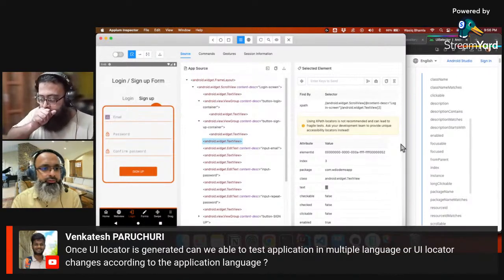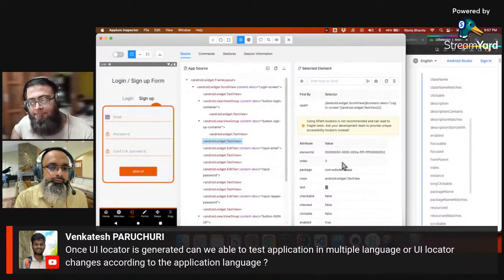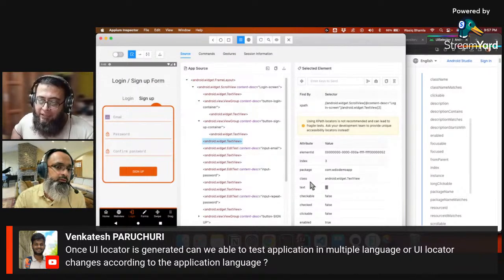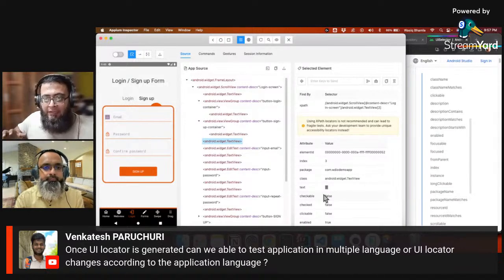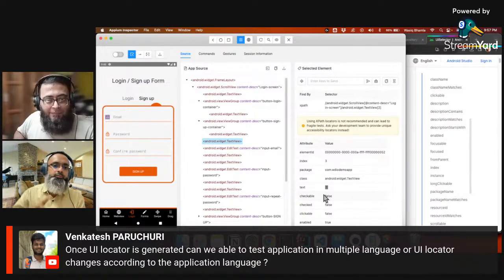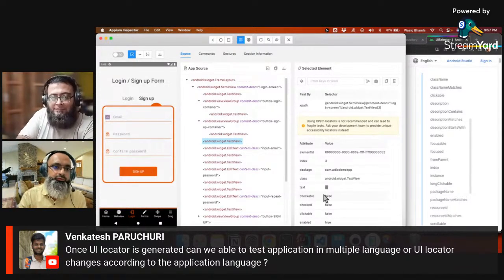So we have a quick question here. Once a UI locator is generated, can we test the application in multiple languages, or does the UI locator change according to application language? Depending on which attribute you are using for UI selector. If you are using text and you are trying to test in multiple languages, then the UI locator will change. If you have English text and you generated a specific locator using text, then in case of French, it will change to that French language, and you'll have to accommodate those changes.